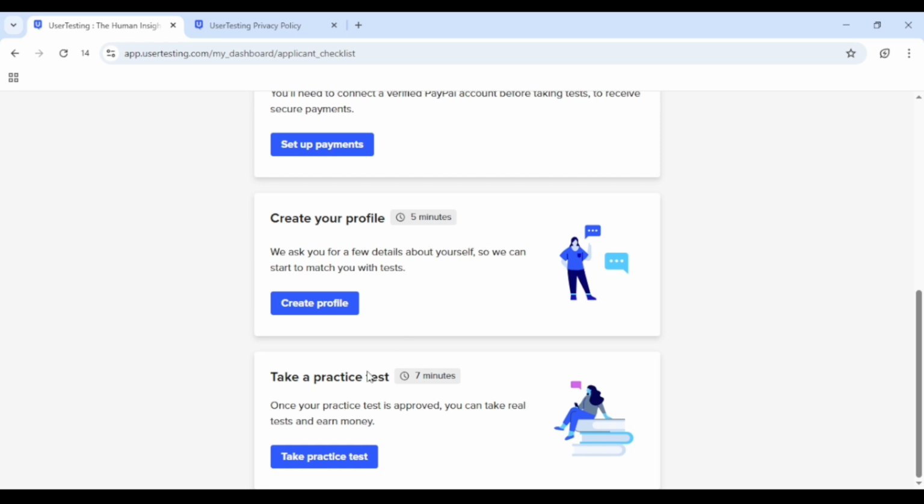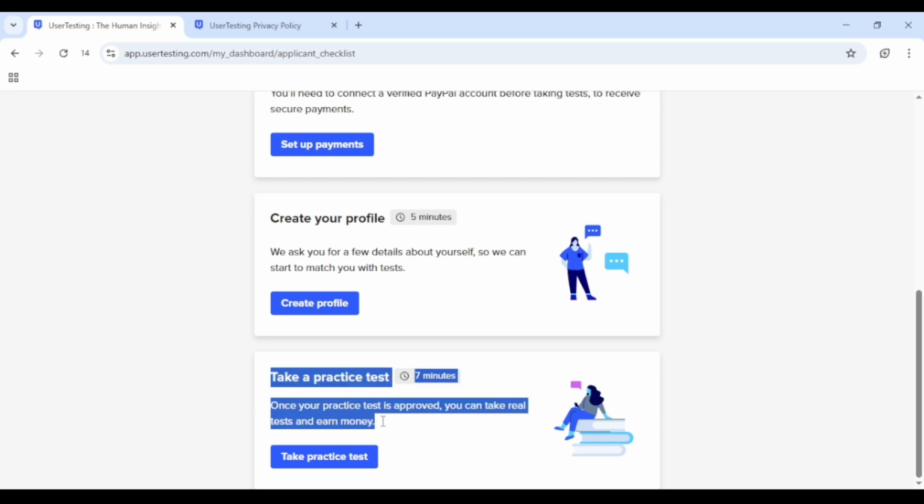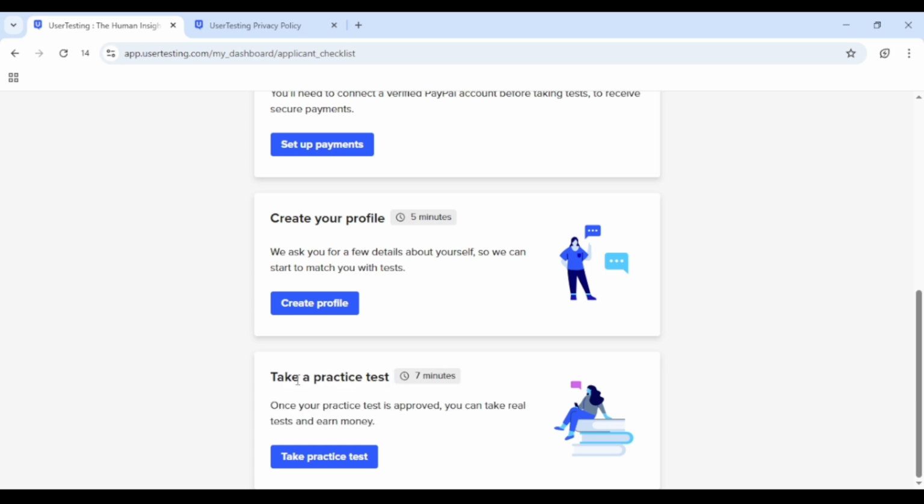Then the fourth task you will need to do is to take a practical test. This is your onboarding test to show that you are qualified to be taking tests on this platform. It says once your practical test is approved, you can take real tests and earn money. So we are going to go from step 1 to the last step.